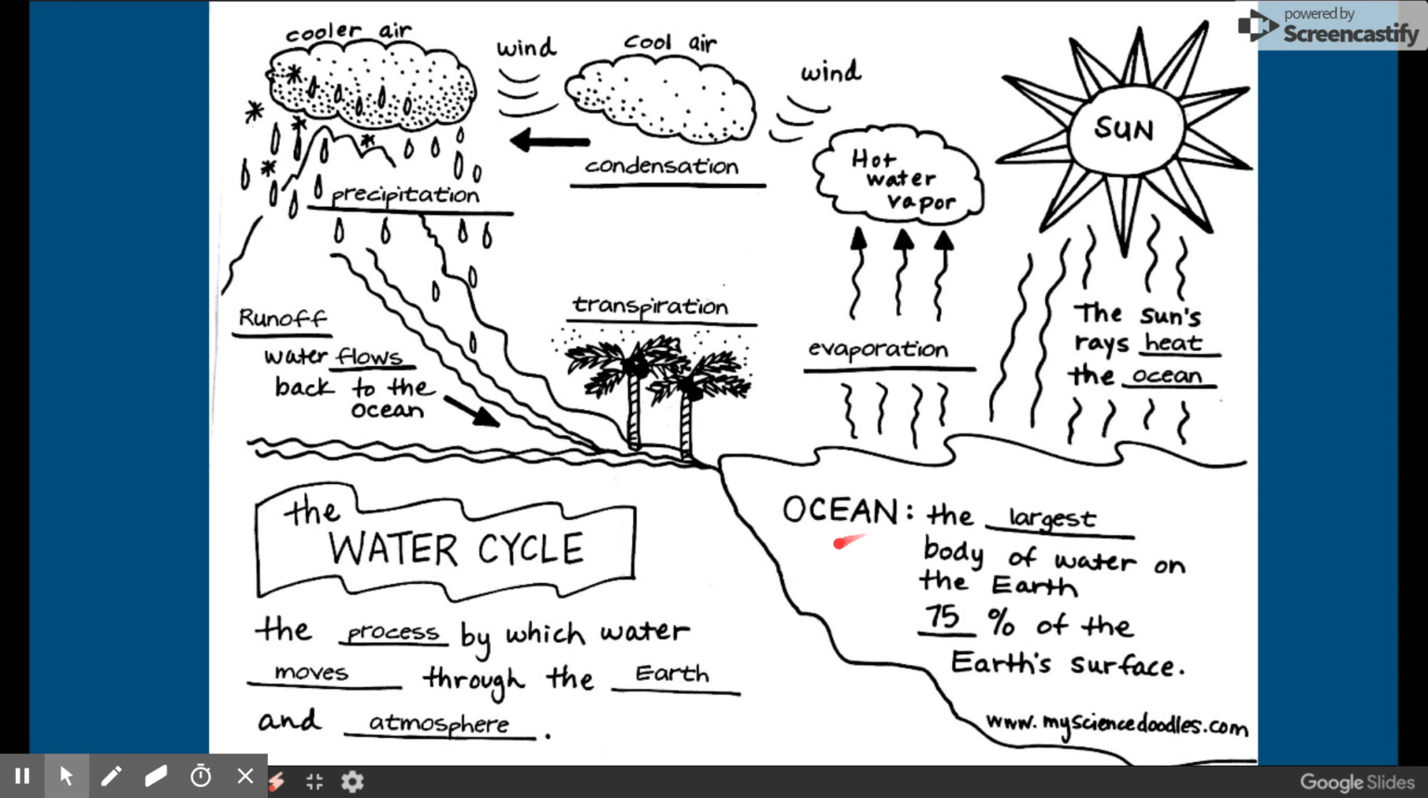And then we're going to move right over here to where it says ocean. Again, just like we saw on the last page, the ocean is the largest body of water on the earth. 75% of the earth's surface is the ocean. So go ahead and copy that down as well. I'm going to go ahead and explain what's going on here in this picture up here.